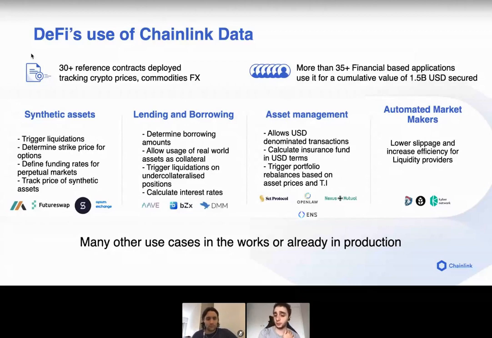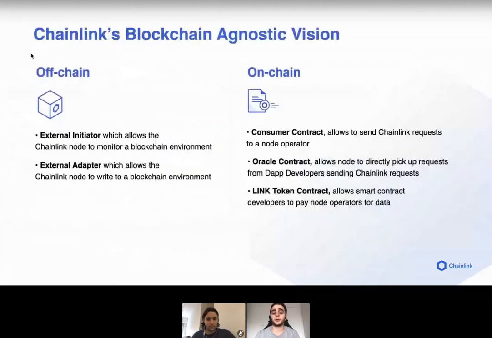So our vision currently was to provide all of these data points to the DeFi ecosystem on Ethereum, and that's part of our kind of collaboration with RSK. We're also planning to move to other chains, to support other chains, right? Like, we want to have other chains like RSK to be able to integrate Chainlink, and that's why we have such a blockchain agnostic kind of vision, where we have off-chain components which can be adapted. So we have what we call an initiator and an adapter, which the RSK team actually worked on.